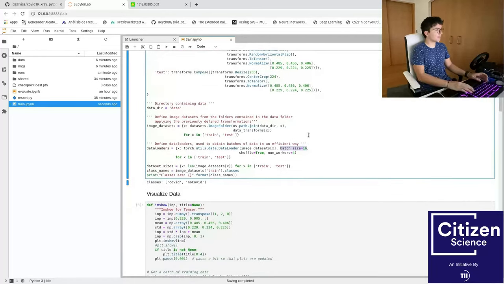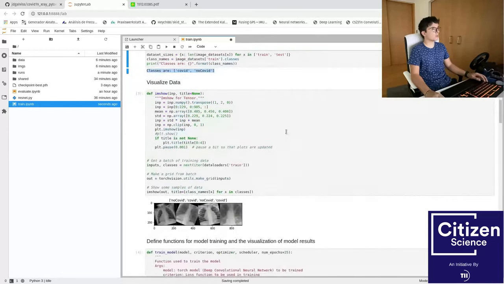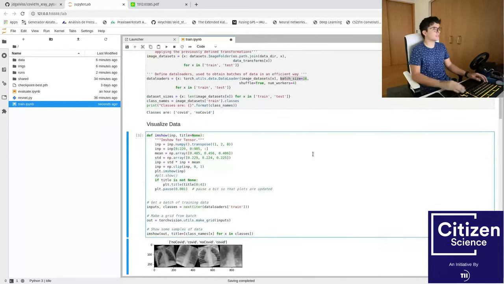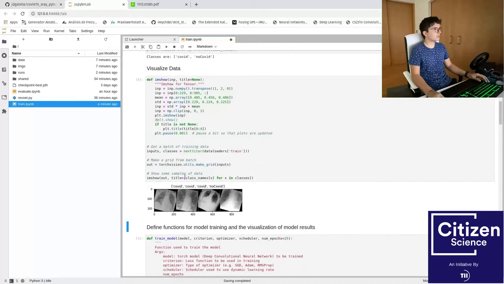So yeah, once we execute this line, we can see here it shows us that we're dealing with two classes, mainly COVID and no COVID, which is what we're gonna try to classify from these images. Now we can visualize some of these images using the data loaders. Here we tell it to show us four random images.